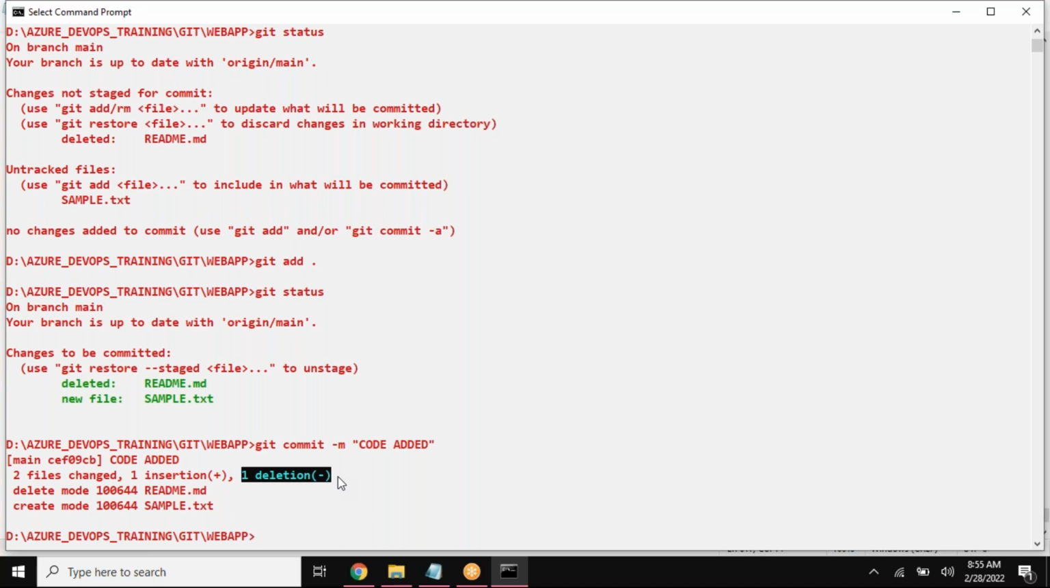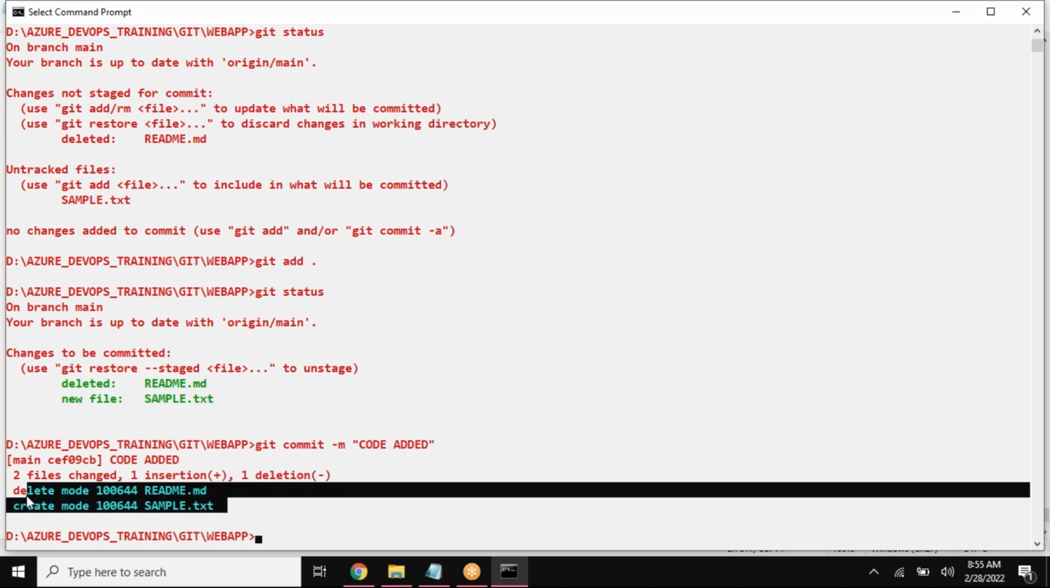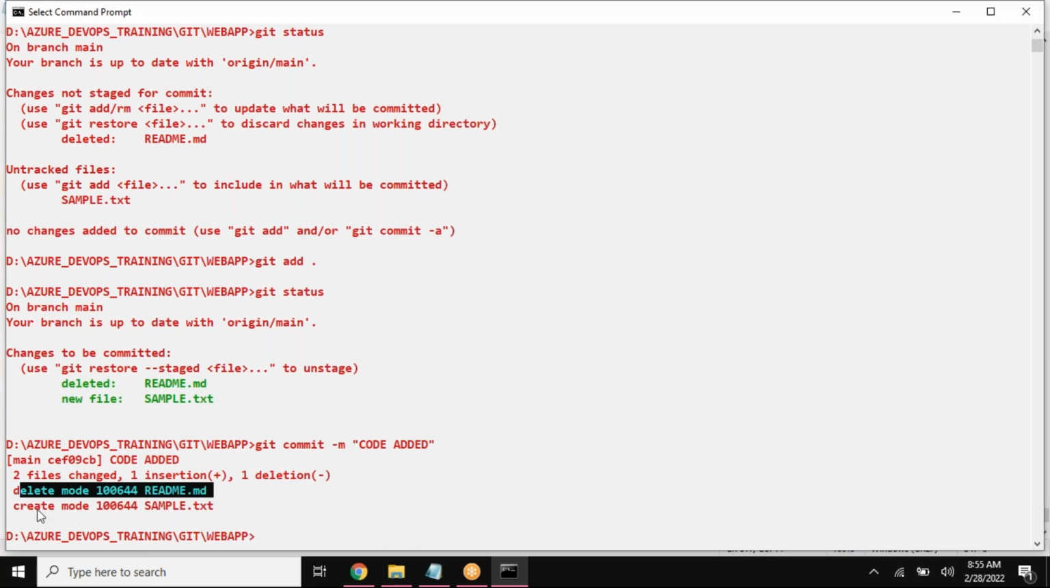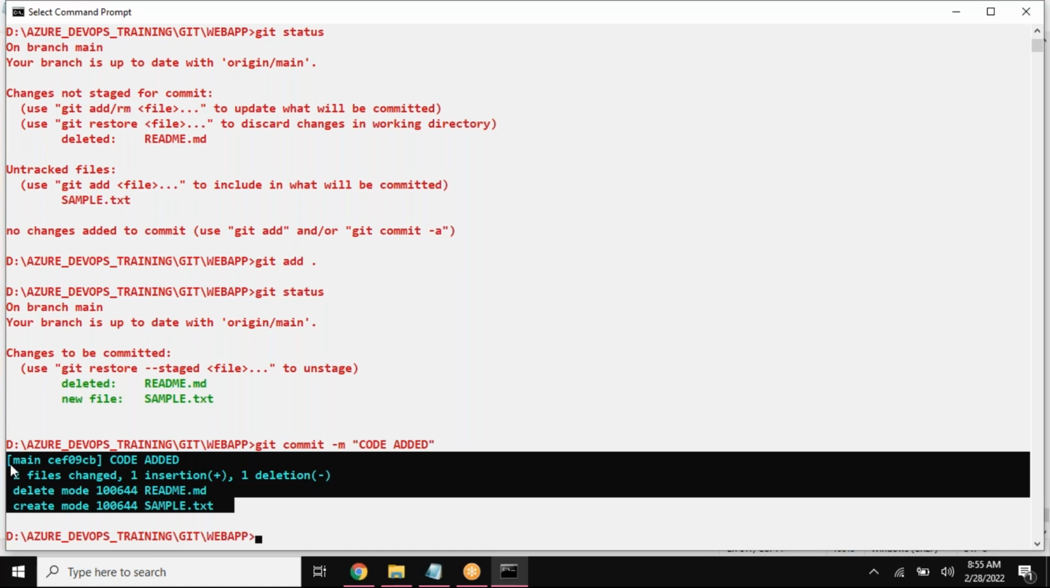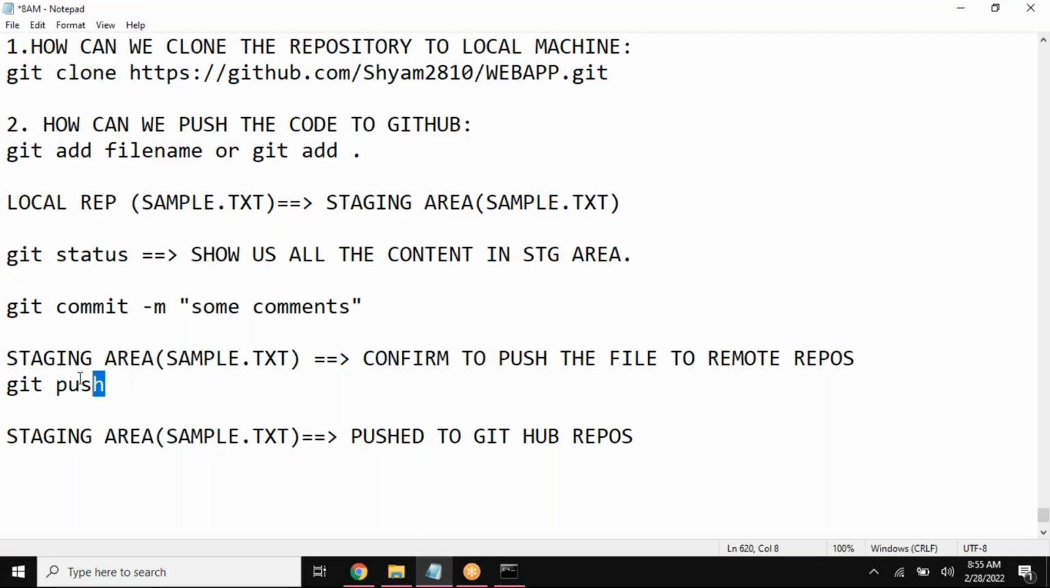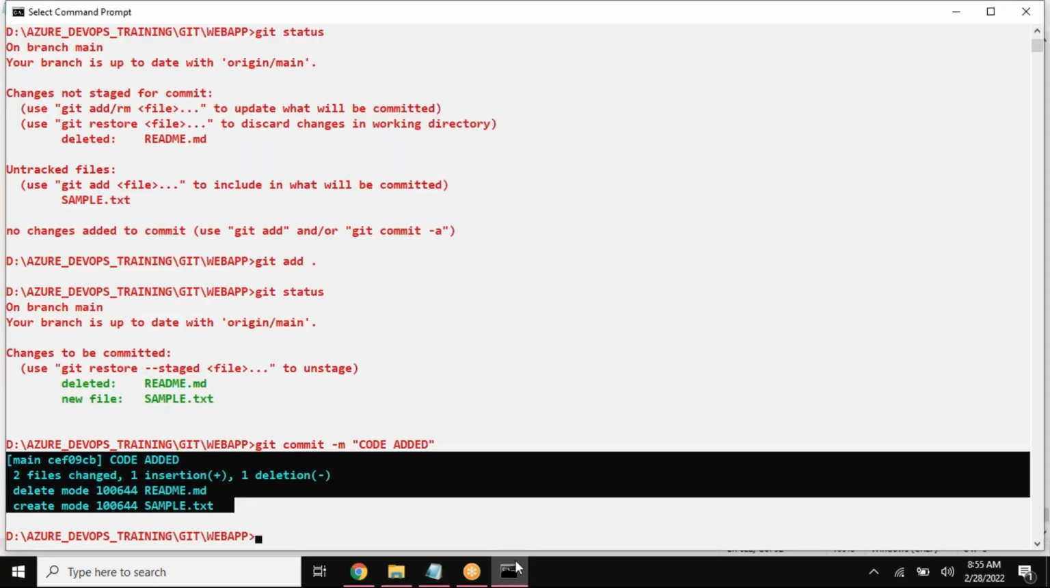So it's been confirmed. Yes, with respect to these two files, one is in delete mode, another one in create mode. So this is just for confirmation purposes. Git add is just for adding the things in your staging area, and this is just confirming the things you have in your staging area. And finally, after confirmation, I want to git push. Git push means my things will be pushed from my staging area to my GitHub repository in here. So go back and try to enter the same thing.